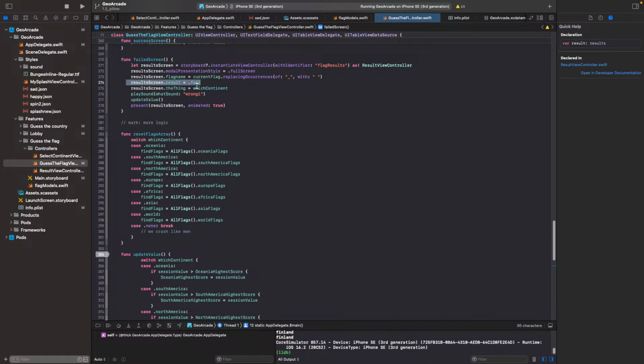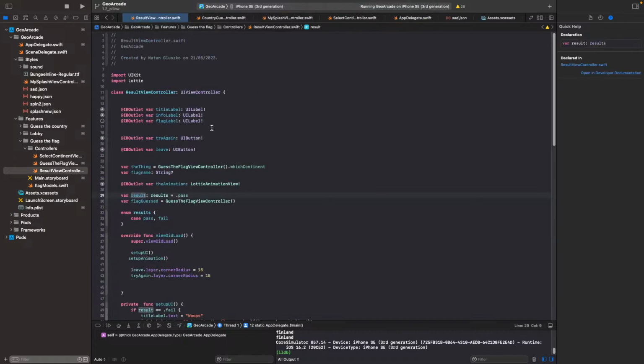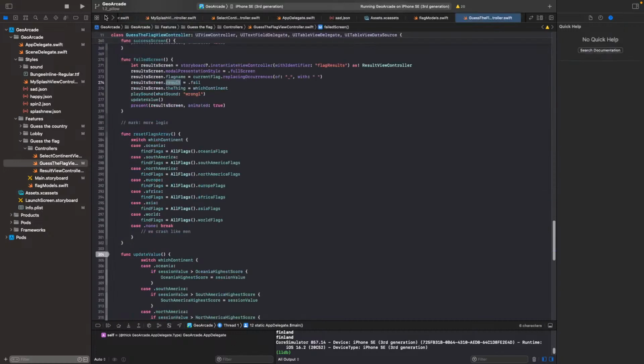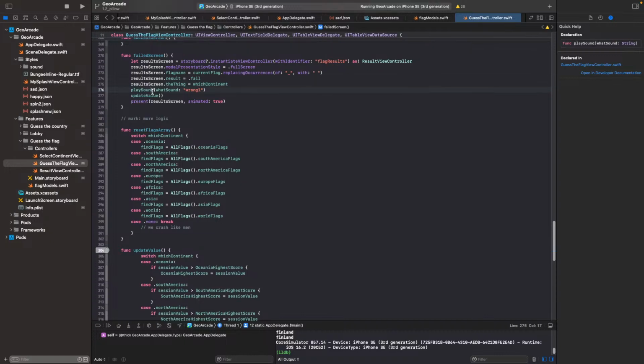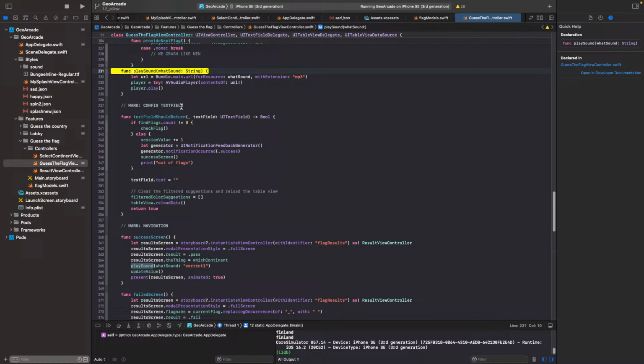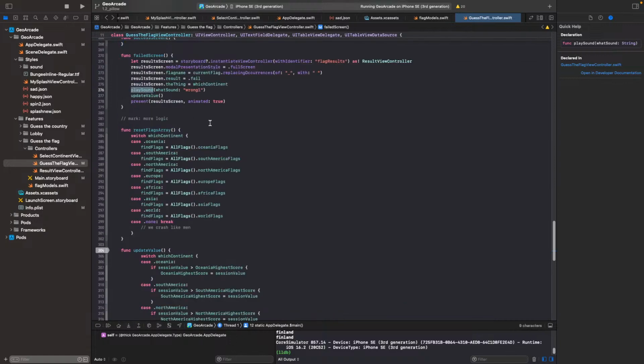And then result failed. I'm guessing there's two results, fail and pass. And for which continent, I guess. Result screen dot the thing equals which continent. Give me a better naming convention. Oh, okay. You see here I reused this with sound. I'm duplicating code here, but we will switch this out when we move to SwiftUI.